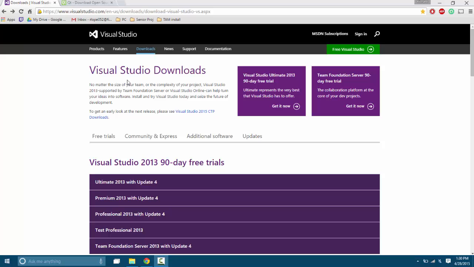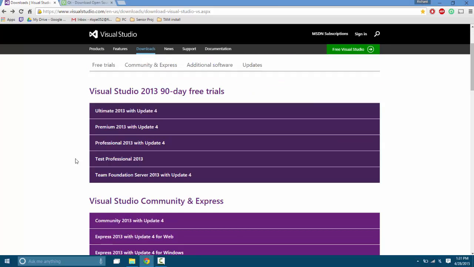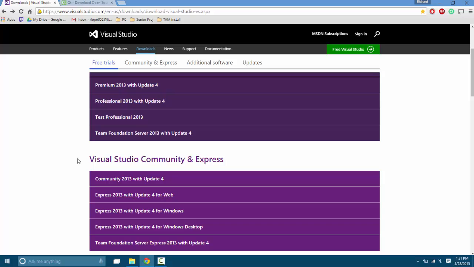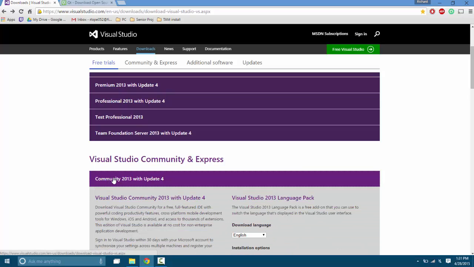First, we will head over to the Visual Studio website. The link to all of the downloads will be in the description below and will also be in the documents for this software. Head over to the Community 2013 with Update 4. This is the Visual Studio version that we will be using for this software.